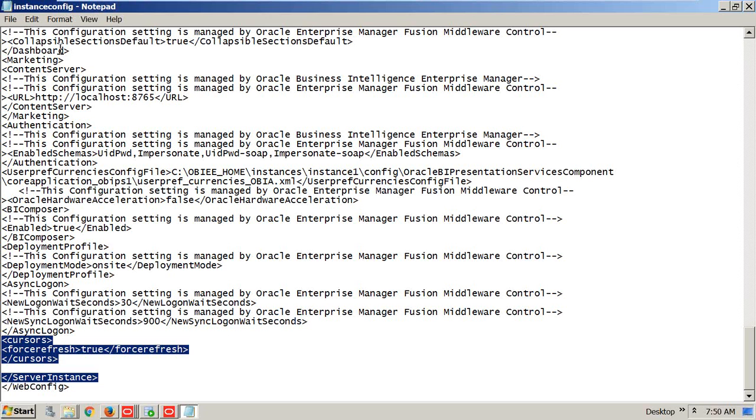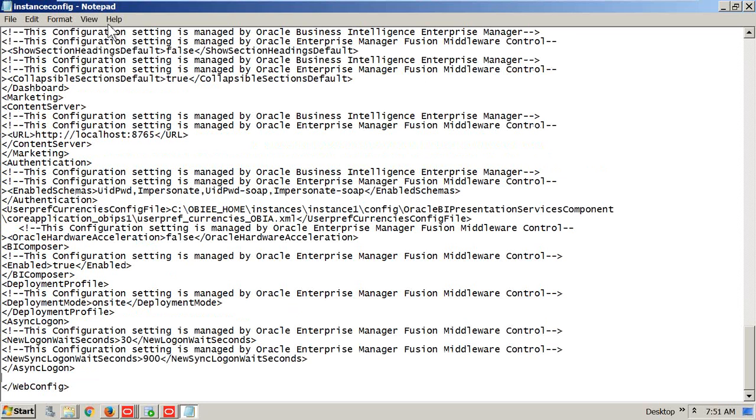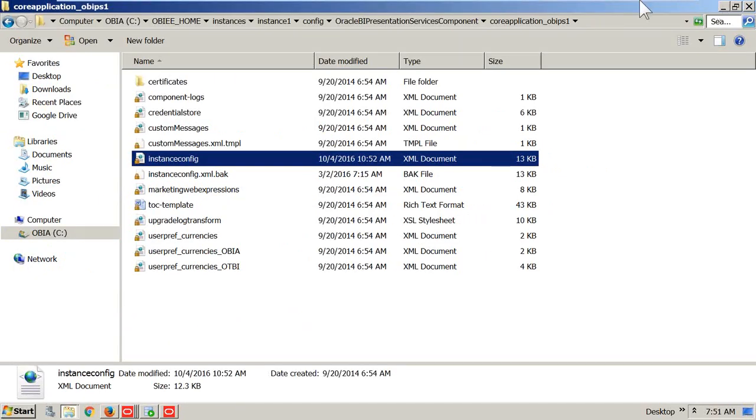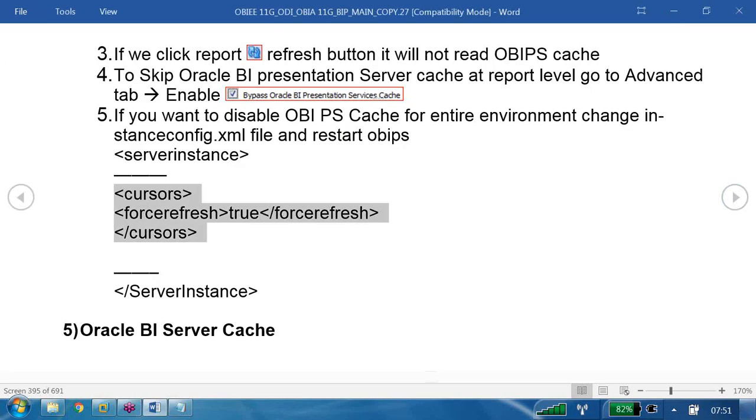Got it? Okay. Now as of now I am trying to clear this one. Let us close this, not to save. Now we land here at this point. Next is what? More information about Oracle OBIEE server cache.